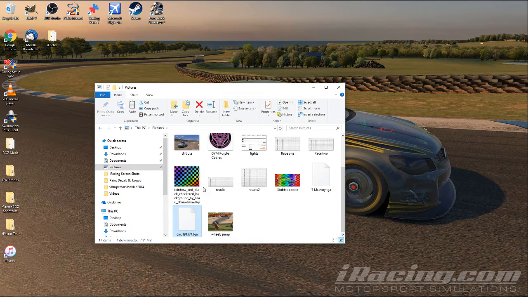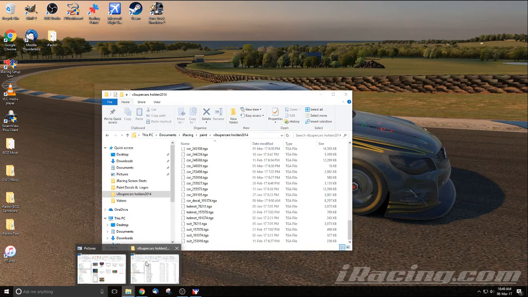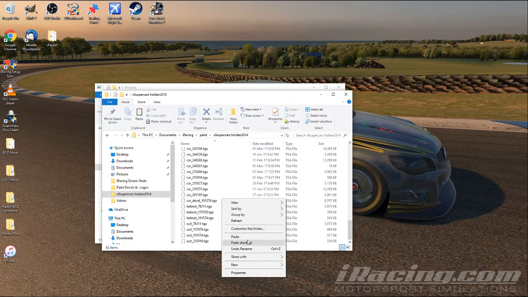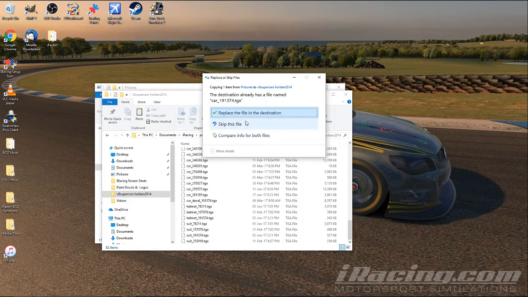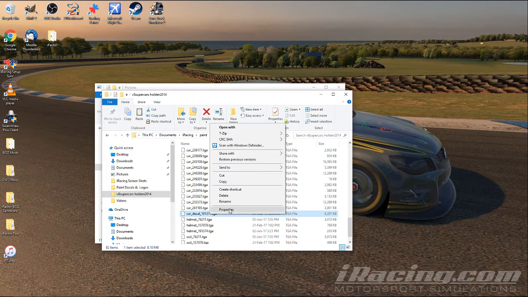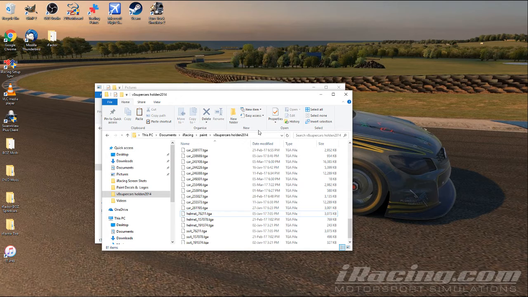So we're going to cut. Actually, we'll just copy this for now because we don't really want to delete it out of that. And we shall paste it into here. Paste. Replace this file, it must already have one in there. Replace the file in the destination. No worries. I'm just going to get rid of this one out of here so it's not conflicting. Don't worry about doing that, folks. Righto, so we've replaced that in the iRacing folder.